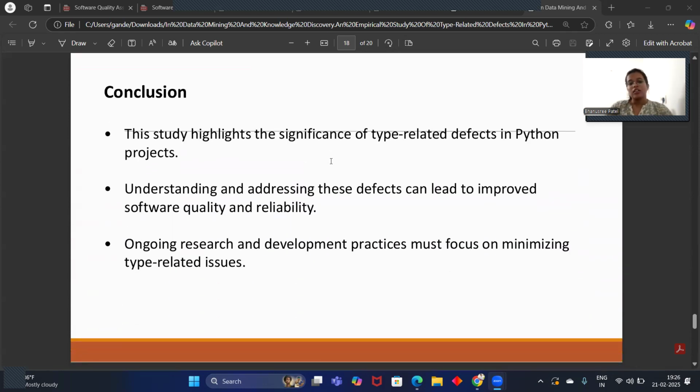Conclusion. This study highlights the significance of type related defects in Python projects. Understanding and addressing these defects can lead to improved software quality and reliability. Ongoing research and development practices must focus on minimizing type related issues.